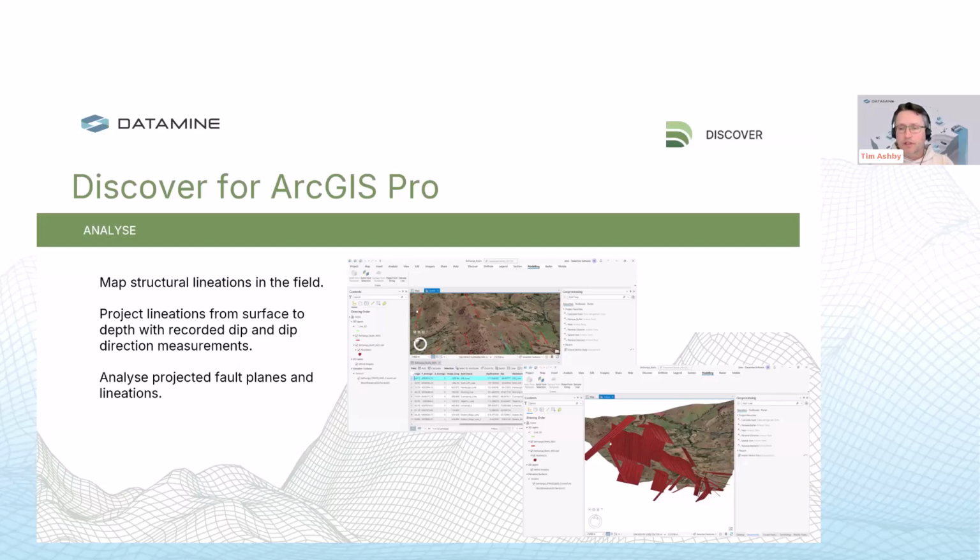So we've got tools in there to allow you to project down the planes or lineaments. So you can analyze your projected fault planes and lineations. And once again, you can incorporate this with your drilling data if you're doing that.